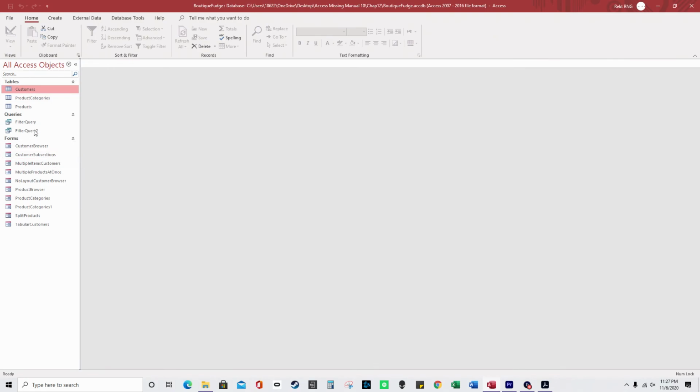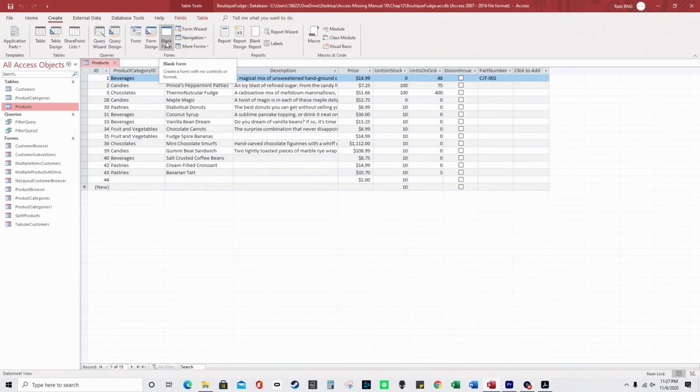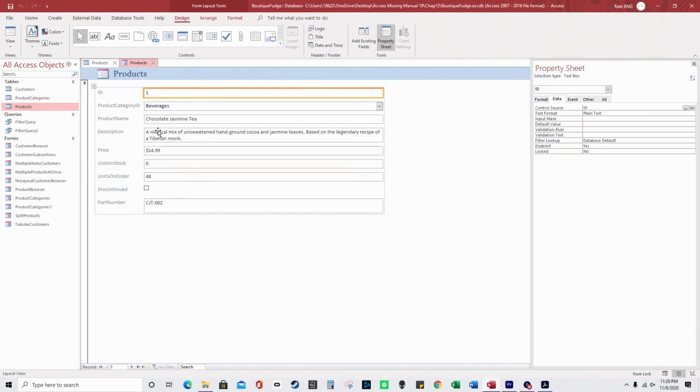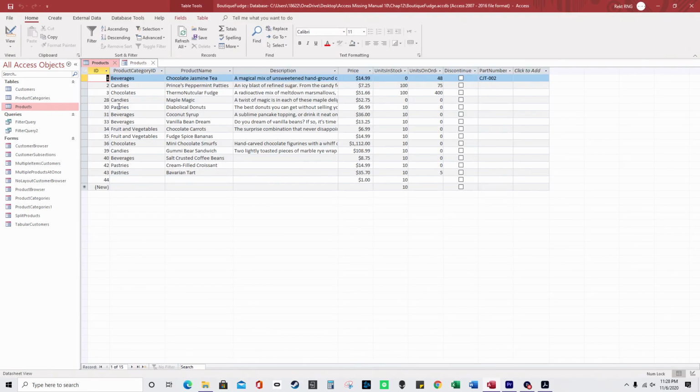So I'm going to select the products table and create a form. So this creates a form, and it has each product on each of the records here. So you got, this is the first form, second form, and it has each of the products as each of their own forms.